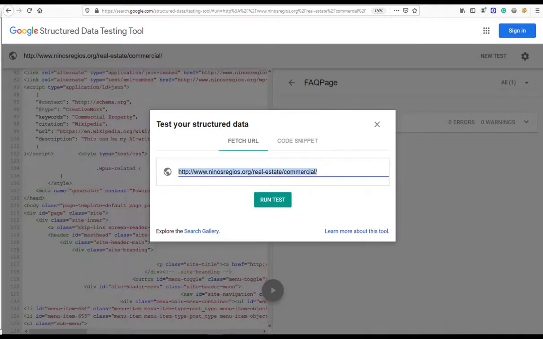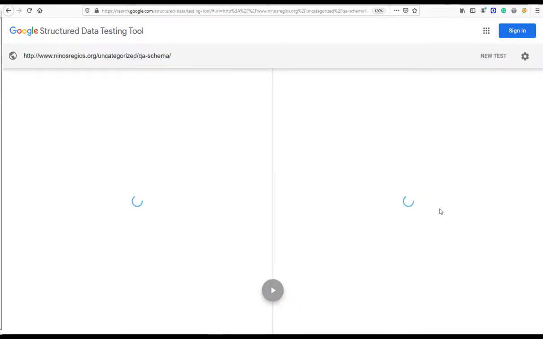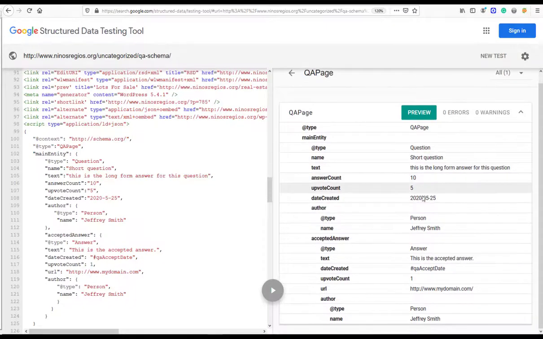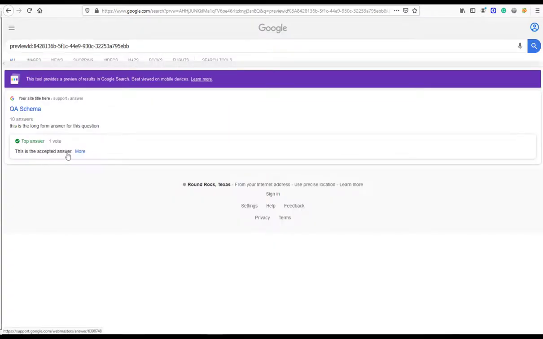Go to your structured data testing tool, pop it in, and you should have your QA schema here, your QA page with all of your relevant information. Okay, so there's lots of powerful things you can do, and you can see that this is how it would look when it would surface in a result. So very powerful stuff.